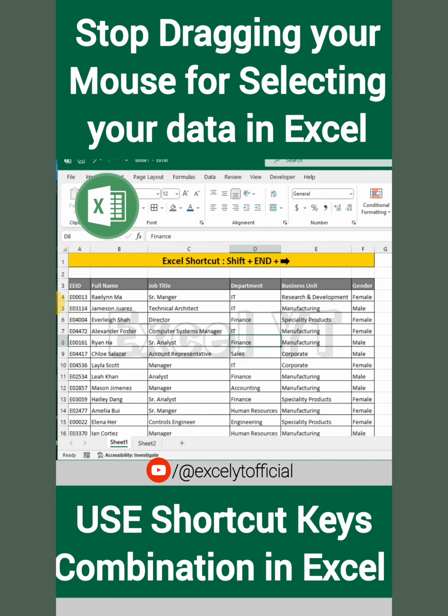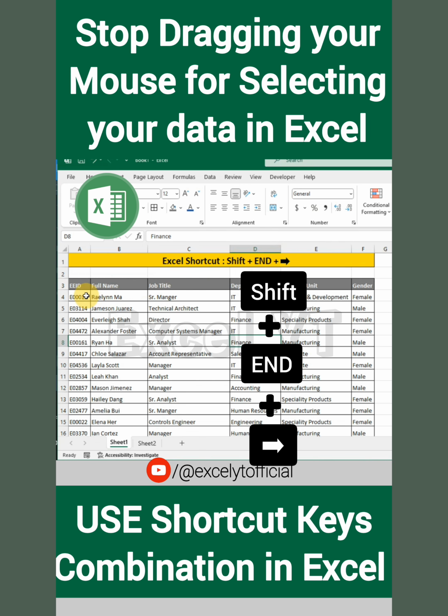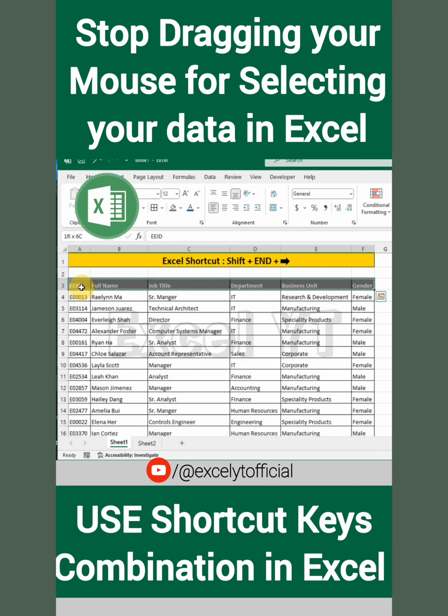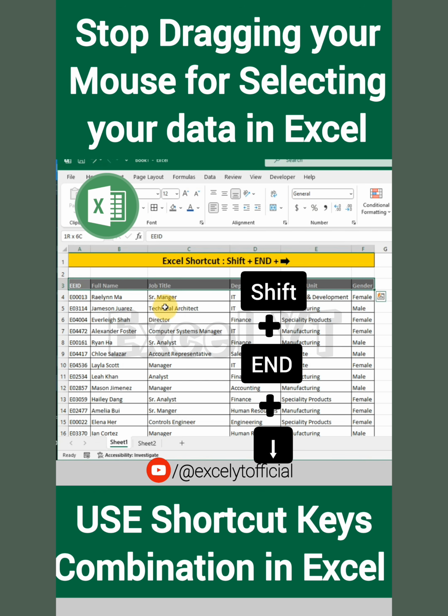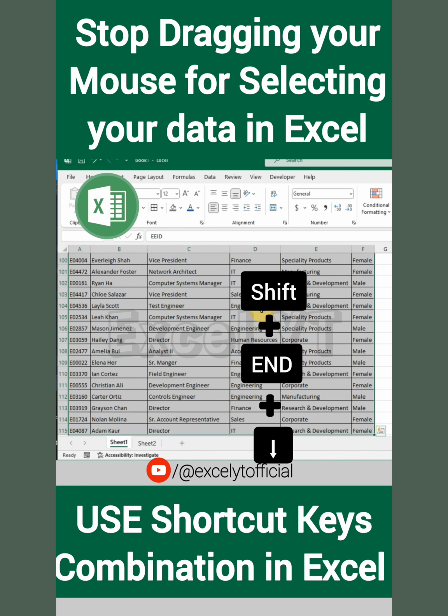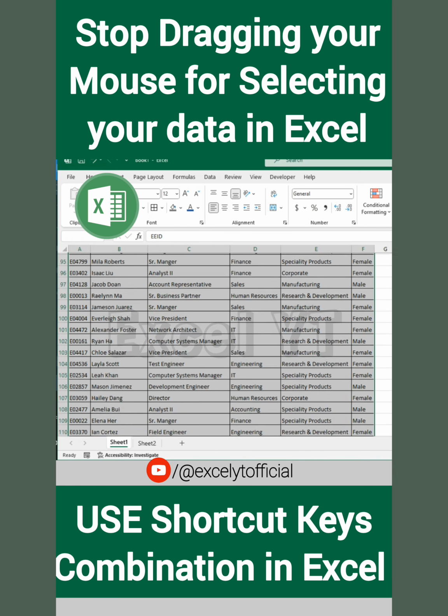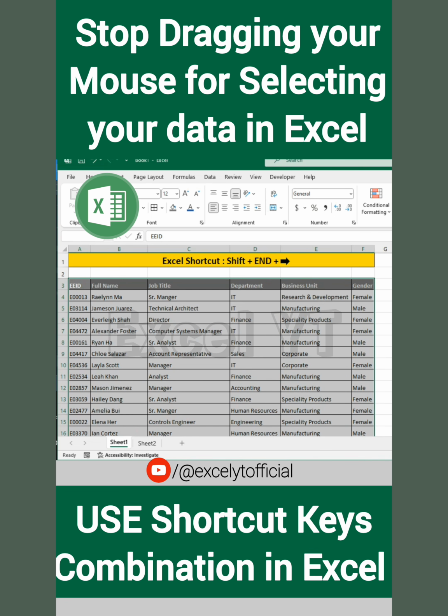Number 3. Stop dragging your mouse to select your data, instead use this combination of shortcut keys. Pressing Shift plus End key and then using the right arrow key will select all cells in the direction of the right arrow until a blank cell is reached. And now pressing Shift plus End key and then using the down arrow key will select all cells in the direction of the down arrow. Here's your problem solved.